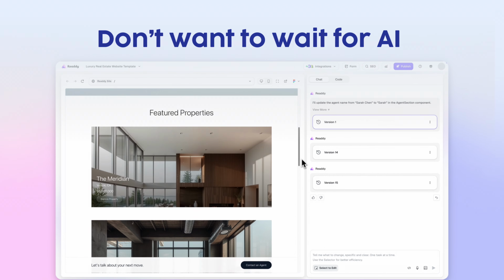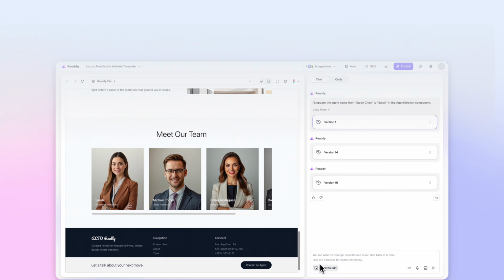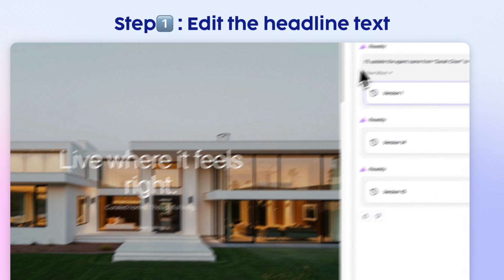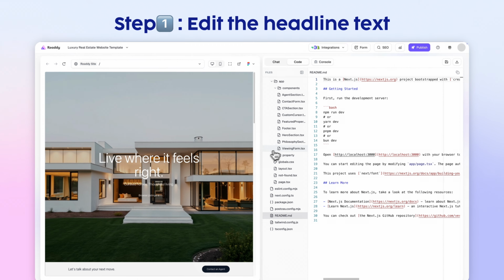Don't want to wait for AI to regenerate everything? You can do it directly with the code editor. First, let's edit the headline. Switch to the code interface.